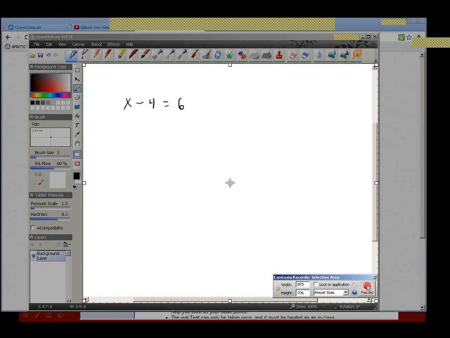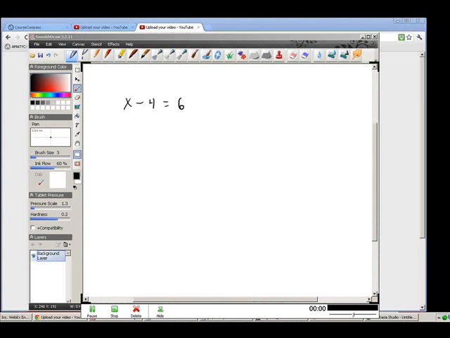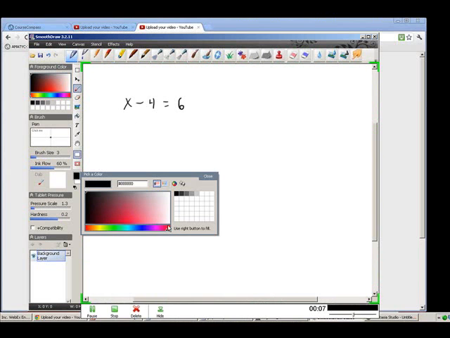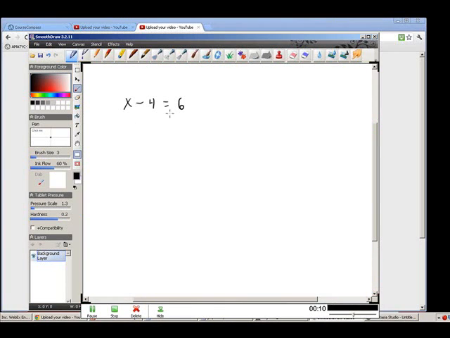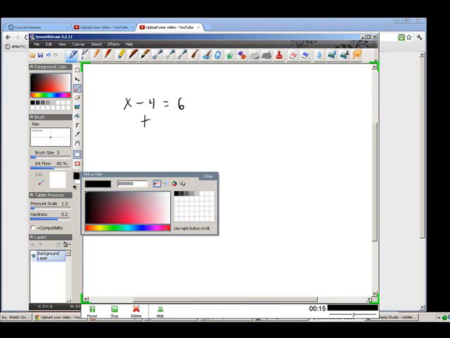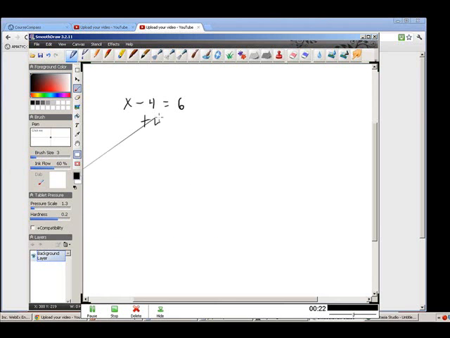Oops, I was about to write on my paper. I need to write on the tablet. Okay, so record. And now we want to add 4 to both sides. And what I'm going to do is change the color. So I'm going to hit my color box here. Choose red. Now I add, whoops, that didn't work. Try again. Choose red. All right, well, the red didn't work. You can see I don't use this software very often.